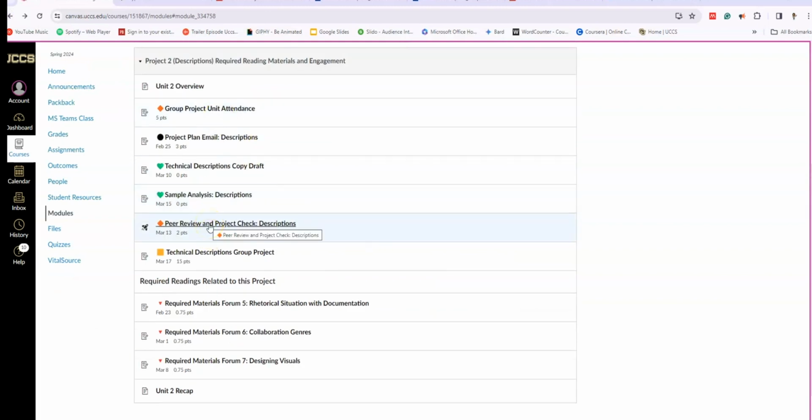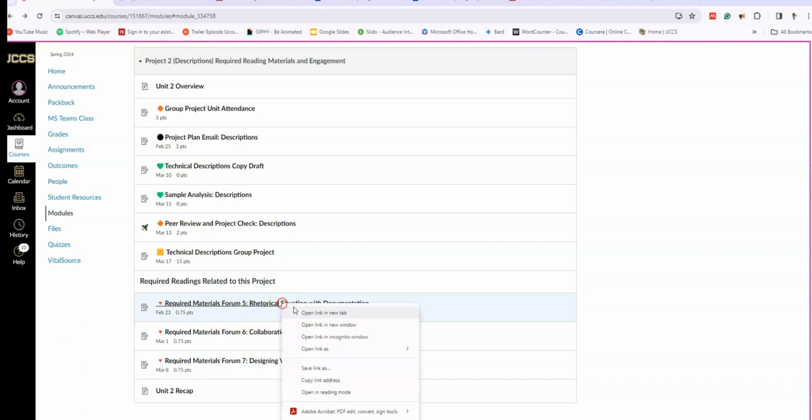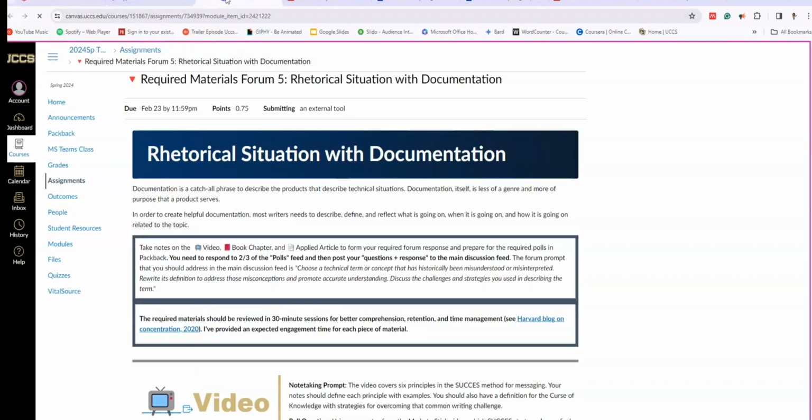We'll do a peer review again in workshop, so you can make a real plan of how to finish the project and what to trade. And then all of the required readings. This time, you'll start with the rhetorical situation about documentation and descriptions. Just like last time, right? Respond to 2 of the 3 polls and then post your questions in response to the main feed.